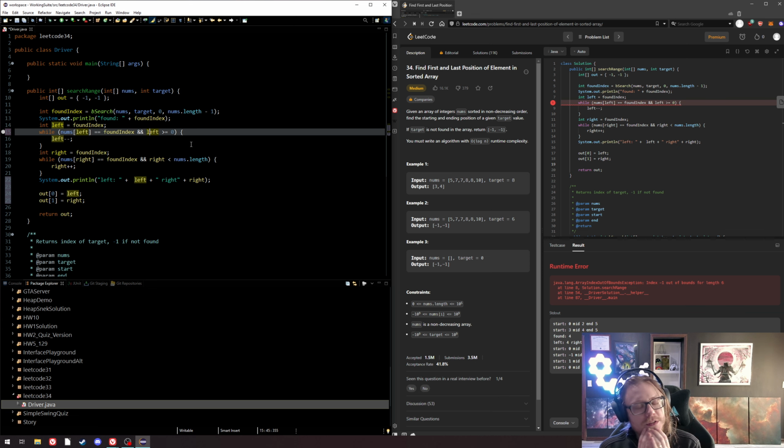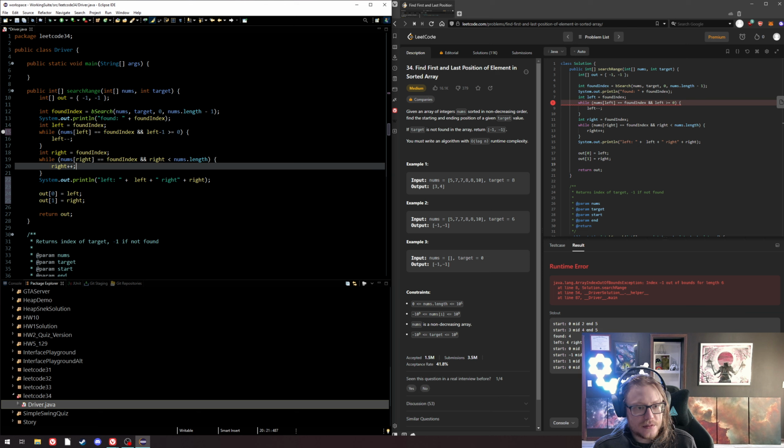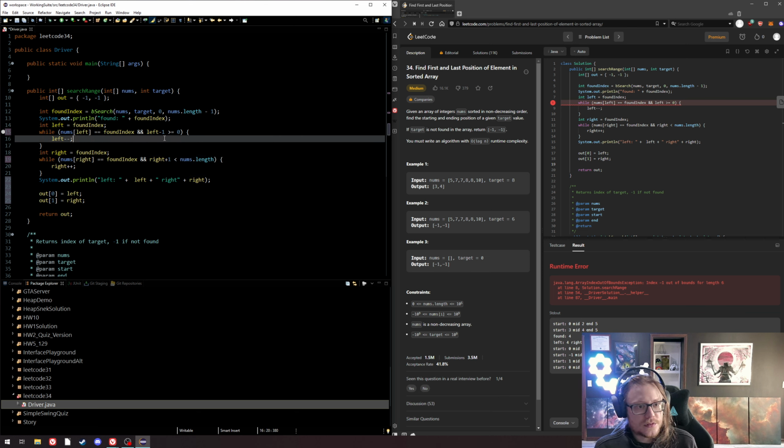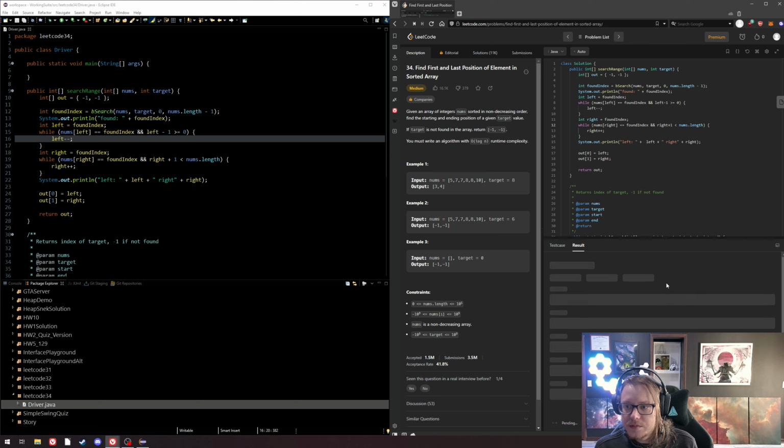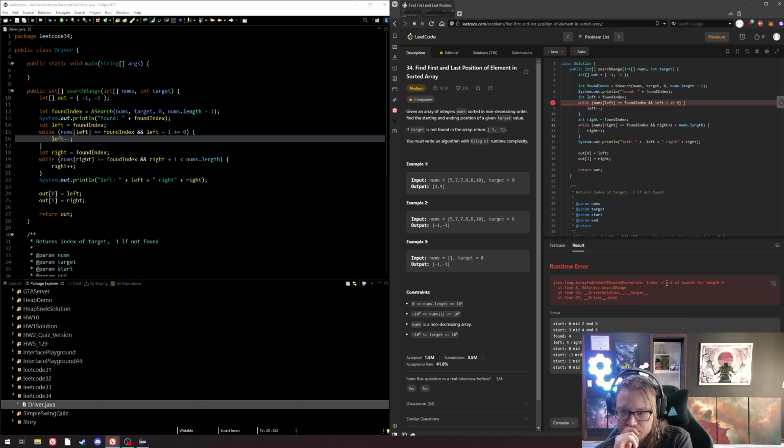What's the best way to stop 1 short of the end so you don't go out of bounds? So if it's equal and stepping 1 more step won't take you out of bounds, then you step 1 more step. Yeah, if it's equal and there's another step available, take the step. Right? I think that's correct. Still out of bounds.